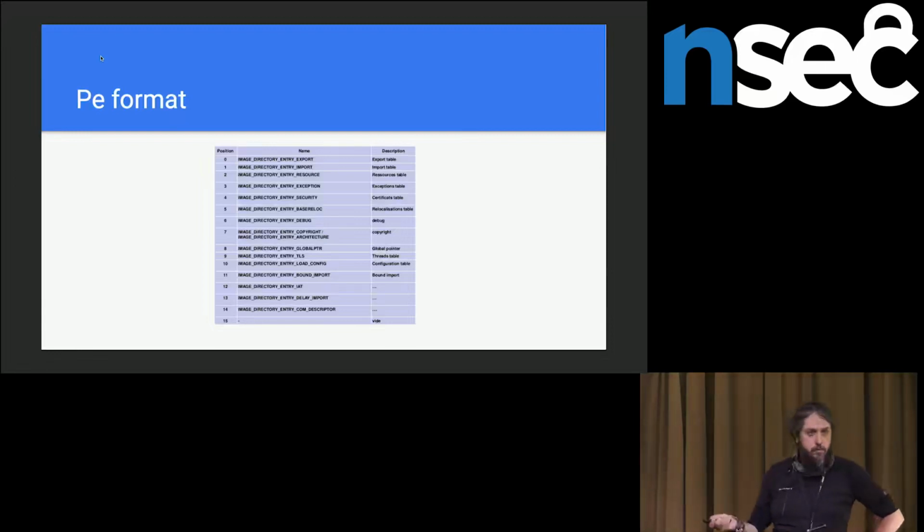You have the export table. The export table is used if you developed a DLL and you expose different functions to be used by another program. So it's defined in this kind of export table.